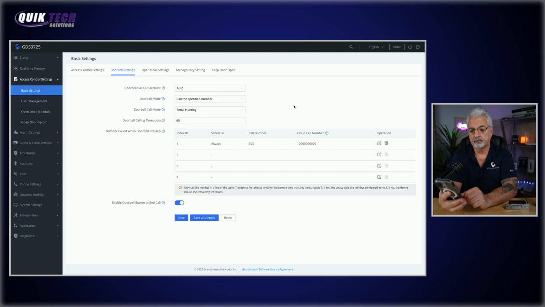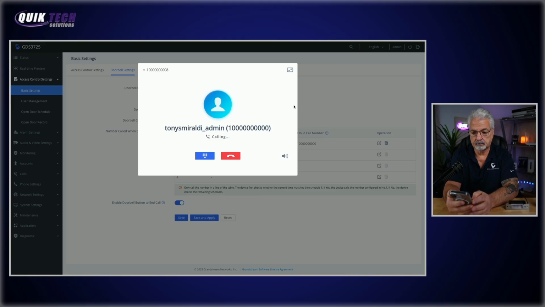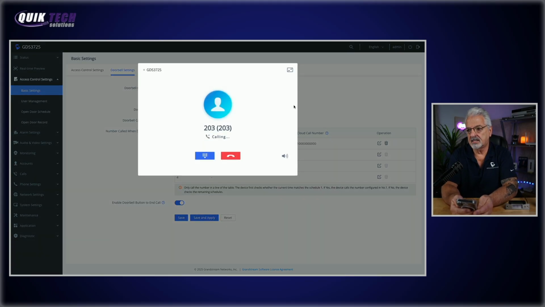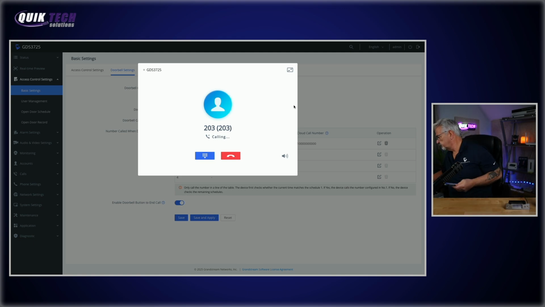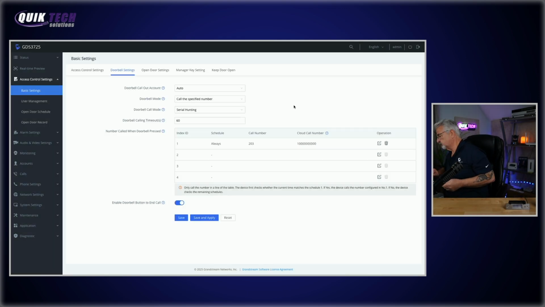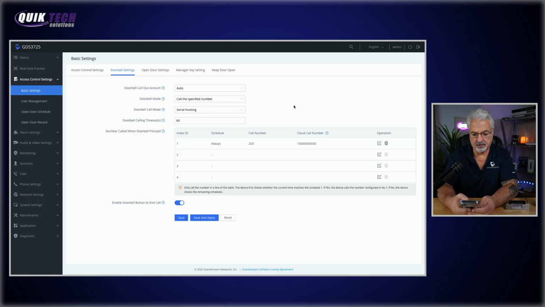the mobile app that way, or if I reject the call on the mobile app, the serial hunting will then start ringing the desk phone, and you should see that change on the screen. So let's do that one more time. Okay, so I'm going to reject the call on the mobile app. And now you see it's calling extension 203. Okay, so we just unlocked the door that way.